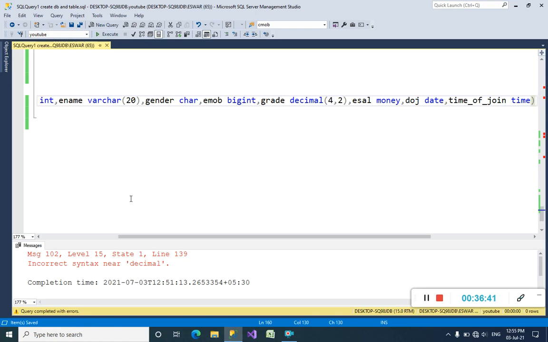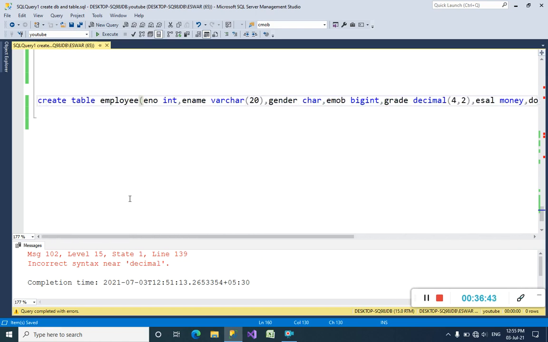This is fine guys. I have used every important data type in this table. So I am selecting this query.